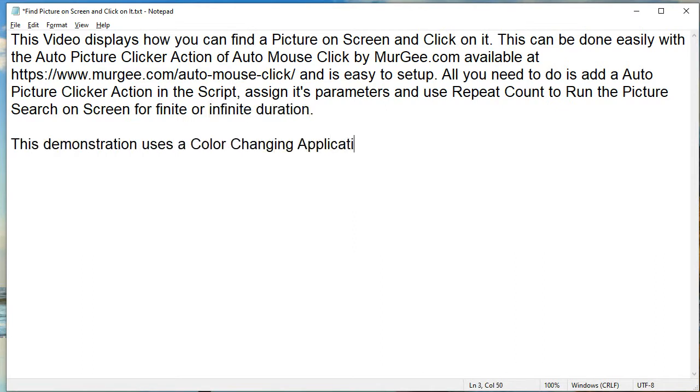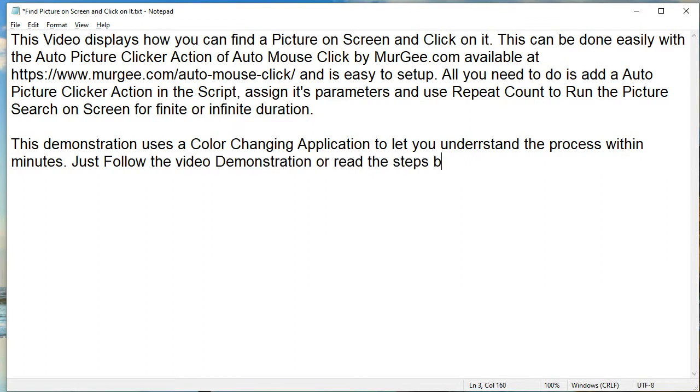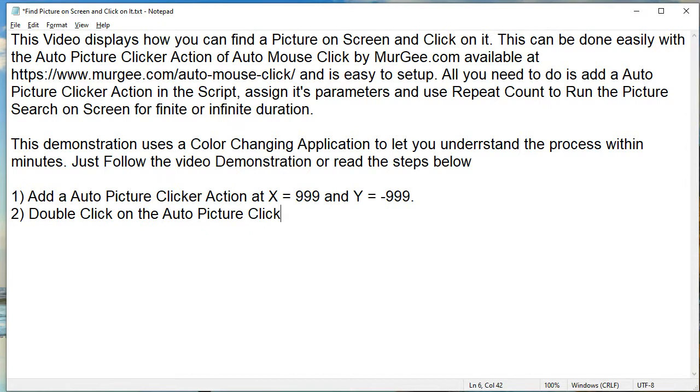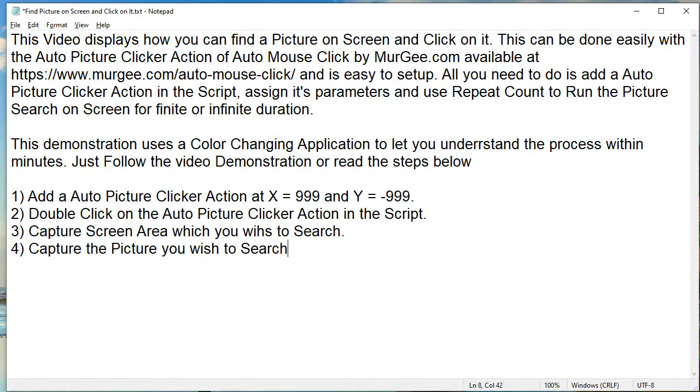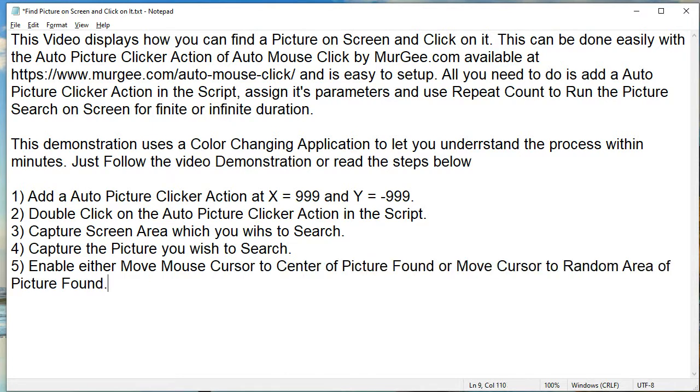All you need to do is add an auto picture clicker action in the script, assign its parameters and use repeat count to run the picture search on screen for finite or infinite duration. This demonstration uses a color changing application to let you understand the process within minutes. Just follow the video demonstration or read the steps below.